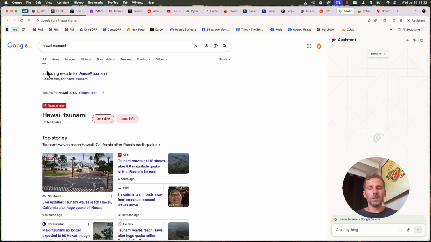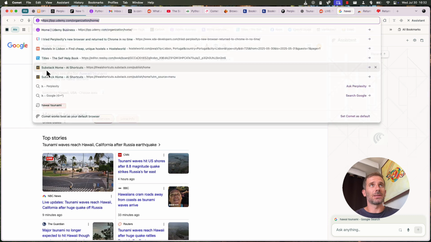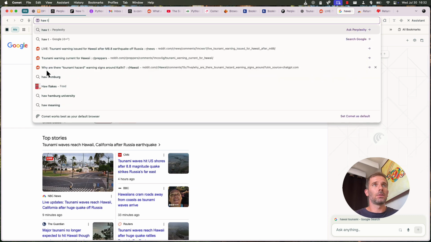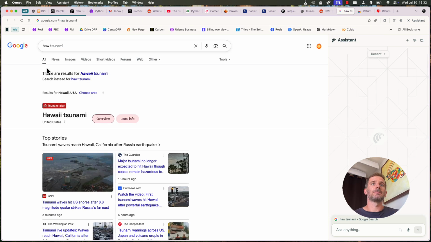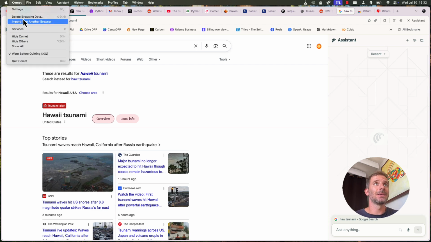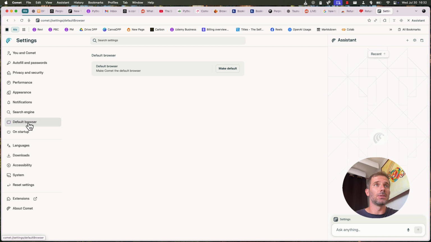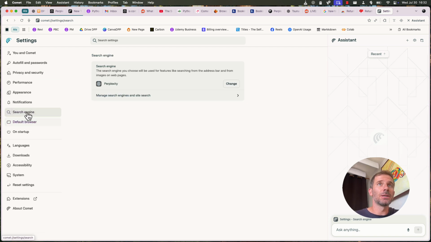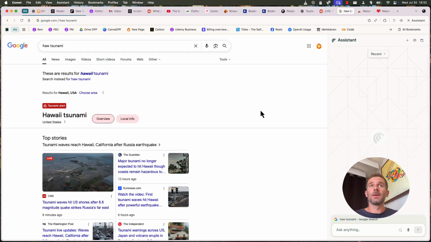So anytime you can do Control L or Command L, Hawaii, and then before you search, just choose what kind of answer do you want. So that allows you to do that. Of course, as I said, you can go to the settings and go to the default search engine here, and you can change that to anything you want.